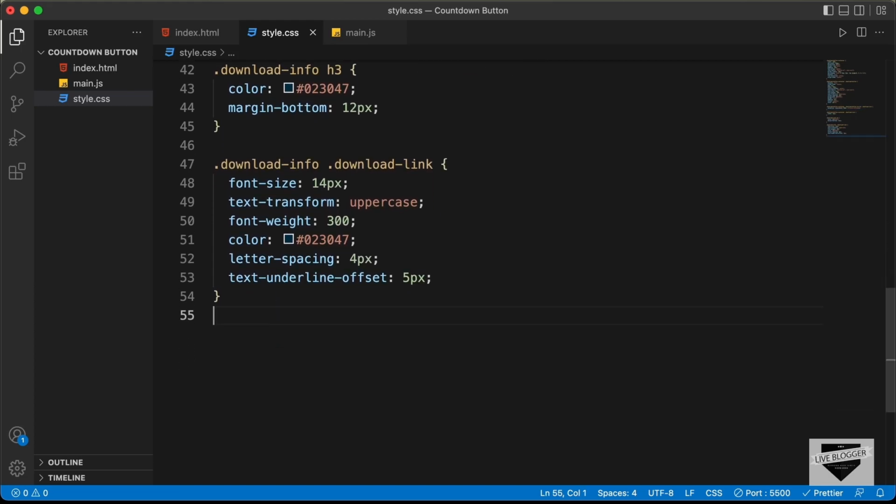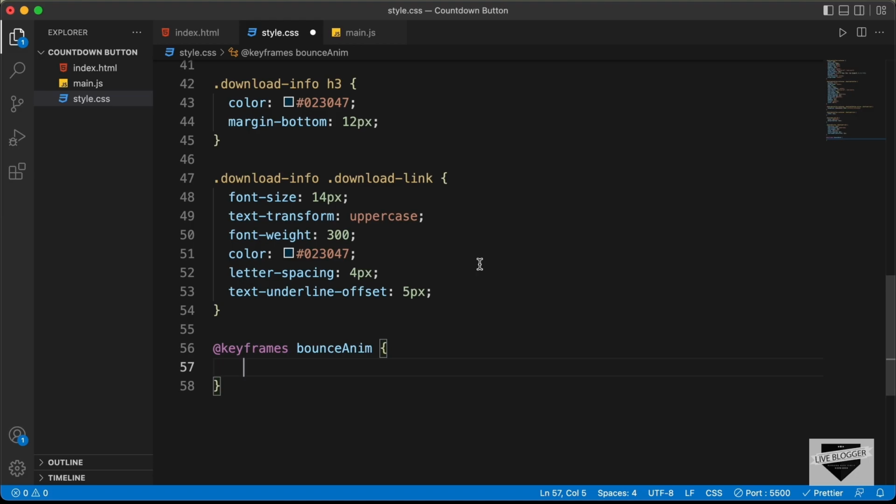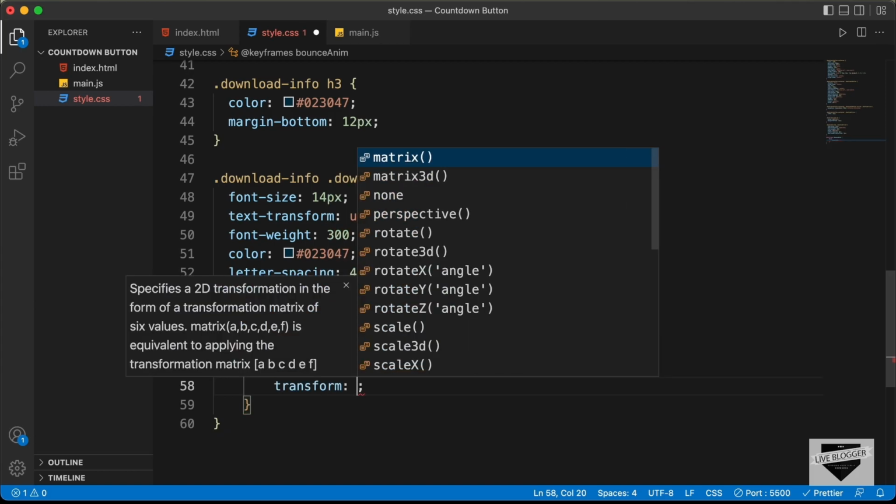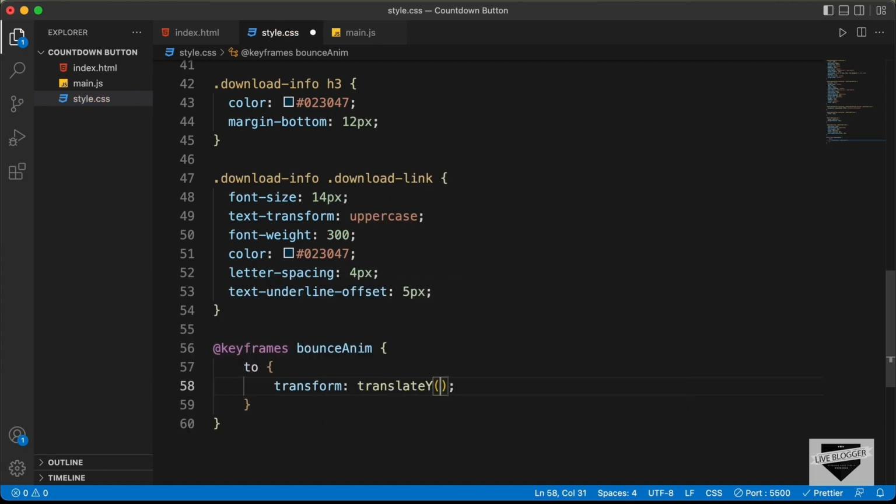Right, now let's create this animation. So here I'll just type add keyframes, and we have named it bounce anim, and here we need to add the frames of the animation. Now the first frame will be the default position. Here let's add the last frame, so we can just type 100%, or you can also type 2, and here let's type transform, translate y, and 4 pixels.